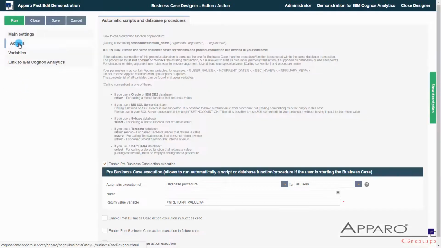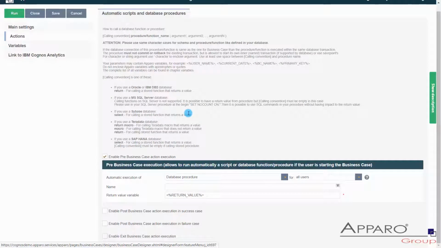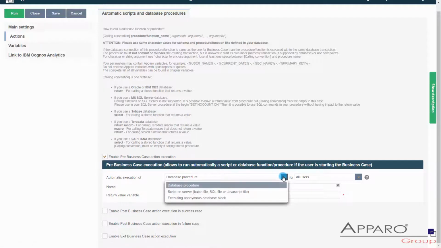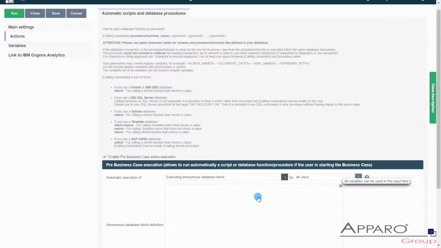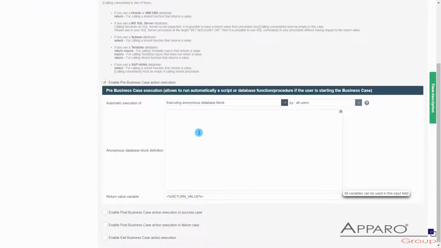We will use the default pre-business case execution, which means the action is running immediately. It allows the automatic execution of a database procedure, script files as batch, SQL, or JavaScript files, or executing an anonymous block. We will use the anonymous block, which is an executable SQL statement. Our block contains a simple SQL insert statement, which stores the product ID, using the just-defined report variable, the user name, and a timestamp.